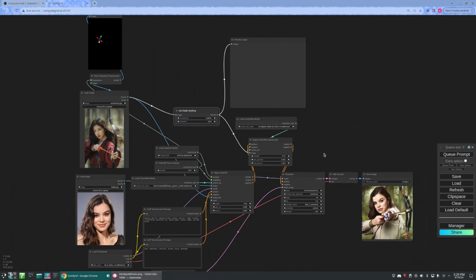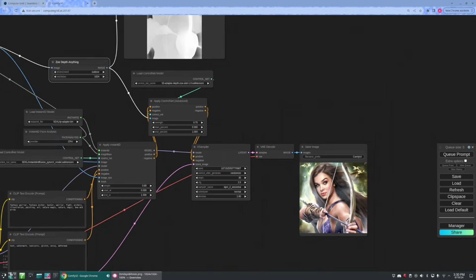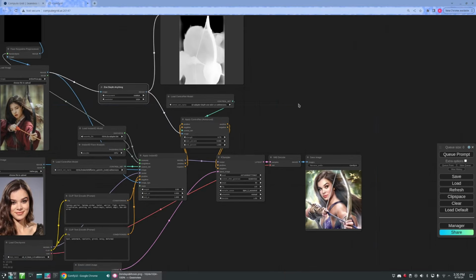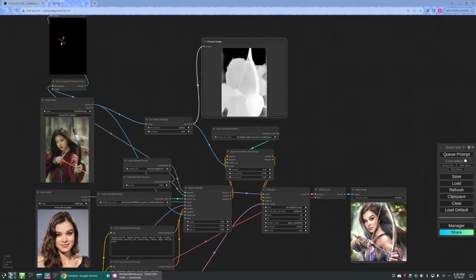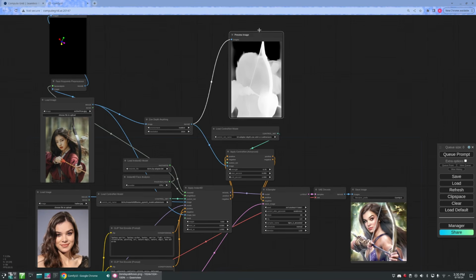Let's go ahead now and queue prompt and see what we get. Alright, awesome. So we can go ahead and see that our depth map did a fantastic job of picking up the overall pose and applying it to our image.